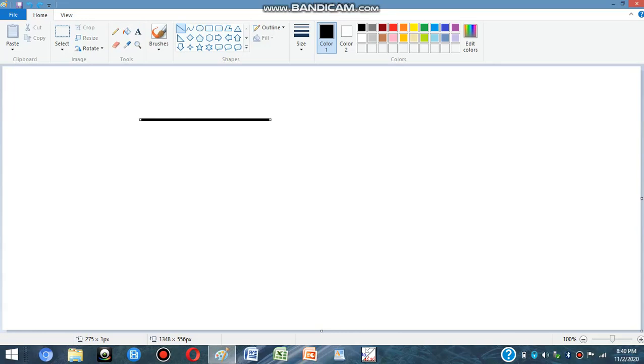To draw a perfect line, we press Shift key while dragging the mouse in the drawing area. In this way, we can draw any shape with any color. In different color also, we can draw any shape like rectangle like this. If we want to draw triangle, we can draw a triangle like this.